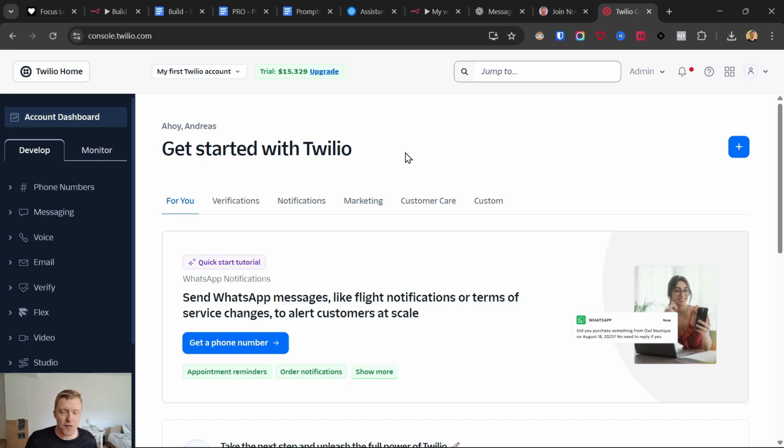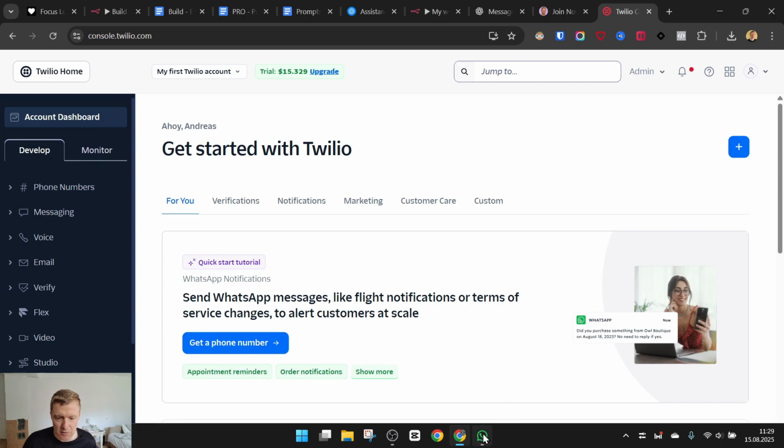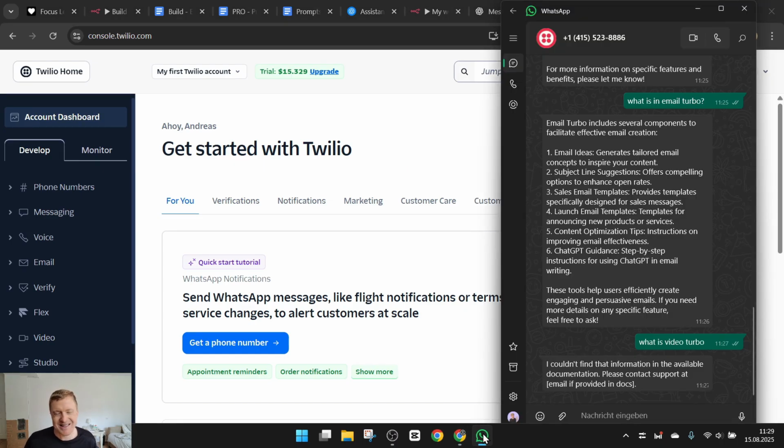So you can put the phone number on your website, and then you can just feed your WhatsApp agent with any document, any information you want, and then it can take care of that part of your business.